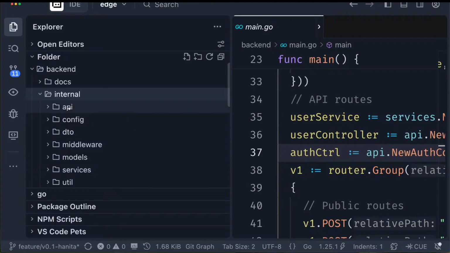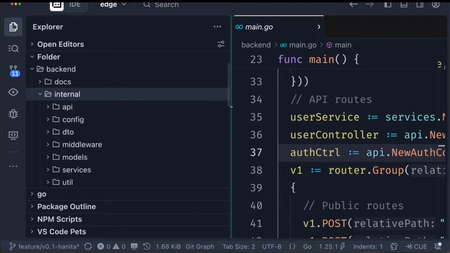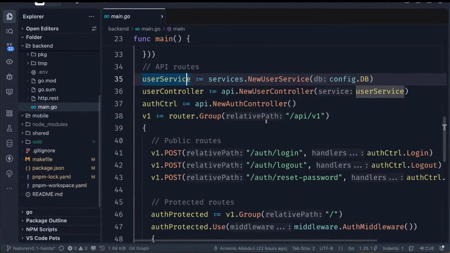So look at the controller as what interfaces your endpoint. Your endpoint calls your controller. Your controller calls the service. Your service calls the model. That's how it is. I'm sure by now you're wondering, why not put everything in one place? It's because of testability, right?